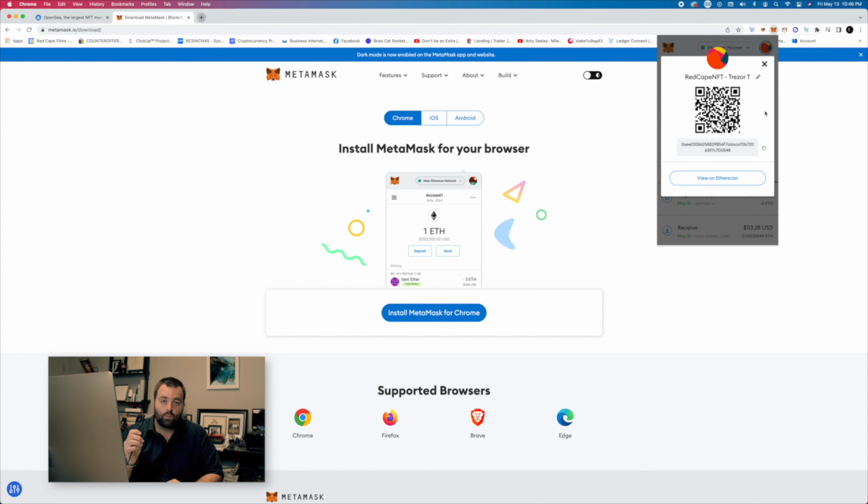If you do have a hardware wallet like myself, you can also buy Ethereum with your hardware wallet using the Trezor Suite. You're only doing one transaction and the fees are quite low. So I've been relatively impressed with that method.